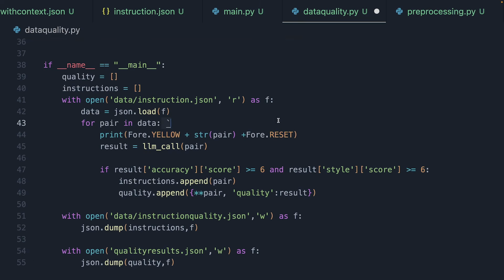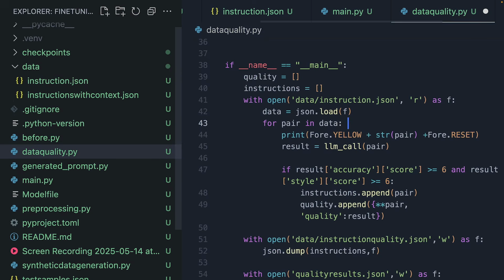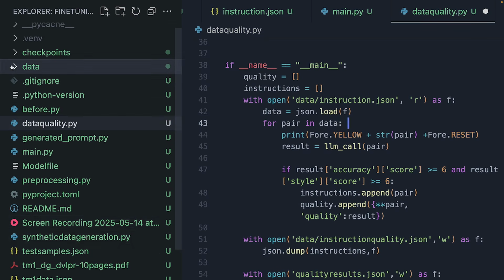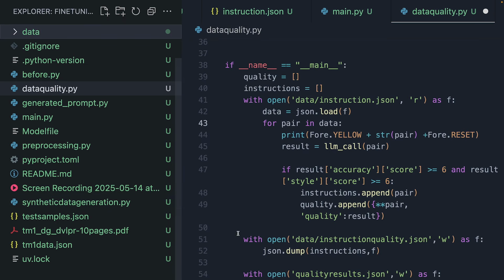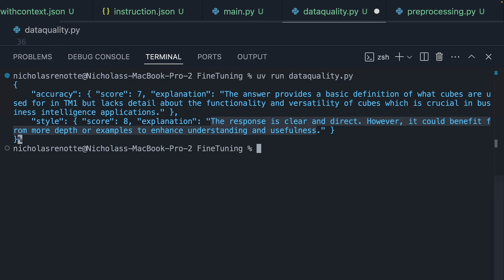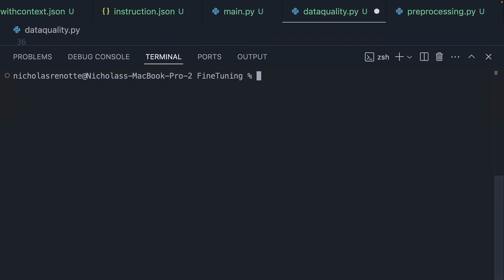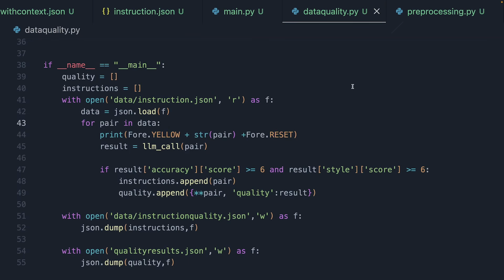Now, if we go on ahead and run this, keep in mind, if we take a look at our data set, right now we've got instructions with context, and we don't have our quality result. If we run this though, we should get our quality results pushed out as well as our filtered instruction pairs. So let's make sure we've got this saved. So over here, it doesn't look like a save. That should look fine.